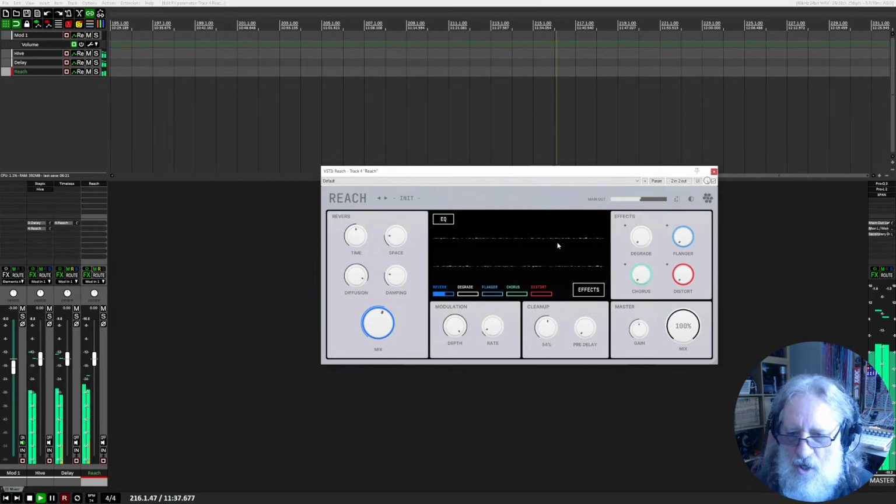So yeah, I'm not too sure what this does. We've got a pre-delay, but the pre-delay is in the cleanup section. And I've got to admit, I use reverbs all the time, but I don't know how to work them. I just like the sound of them.